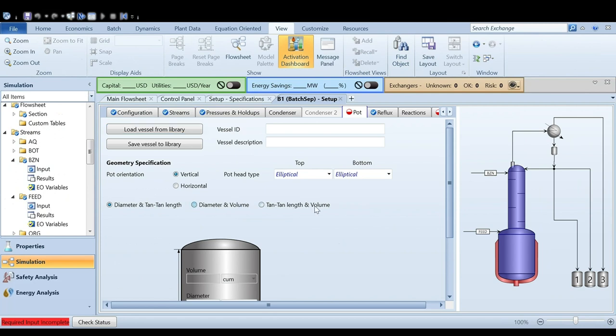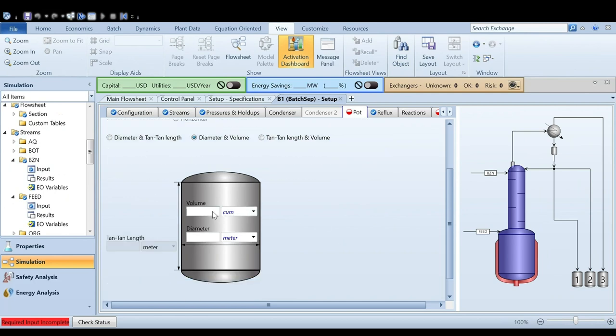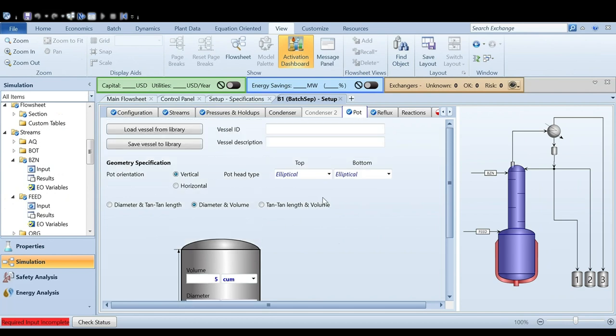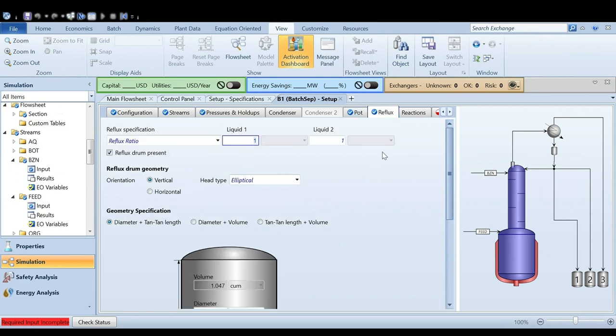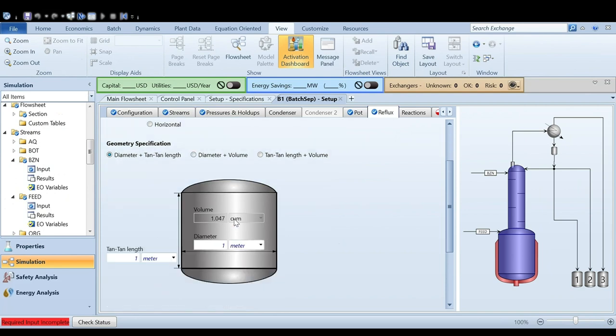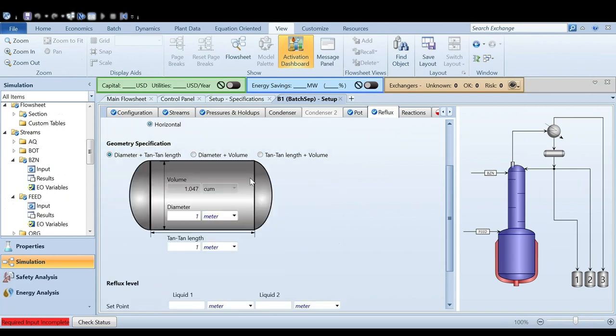Pot is configured with 5 m³ volume and 1.5 m diameter. The program will calculate the length of the vessel. Reflux pot is configured. Reflux ratio of liquid 1, that is organic, is 1000. Benzene entrainer will be recycled from the decanter with removal in distillate. Reflux ratio of liquid 2, that is aqueous, is 0.001. Entire condensed water is removed in distillate.